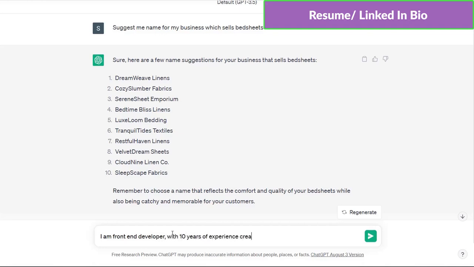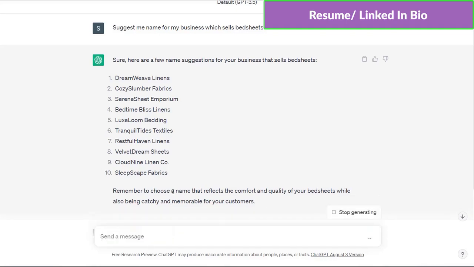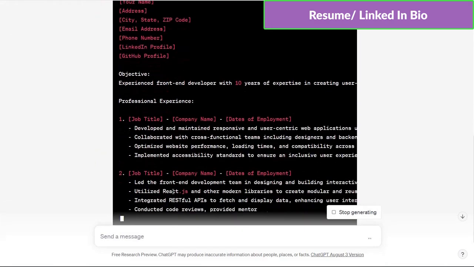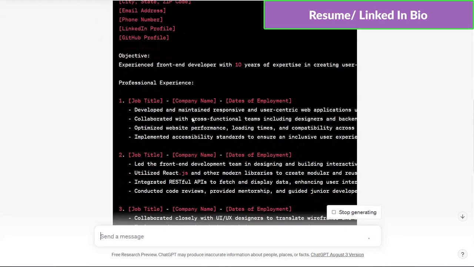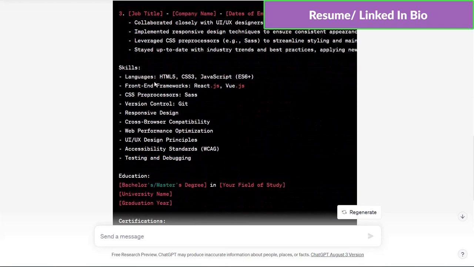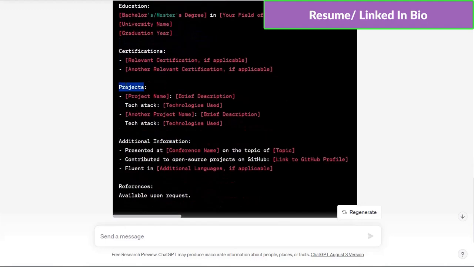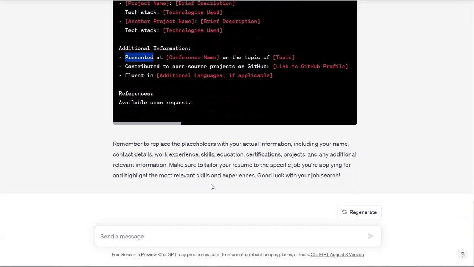Then you can ask ChatGPT to create a resume for you. Here I have mentioned that I am a front-end developer with 10 years of experience. Include all the essential points in the resume that are to be there, and it has created my information. Then what should be the objective, what is my professional experience, what are the skills that I have, that also it has added automatically, and all the other details which are needed in a resume.